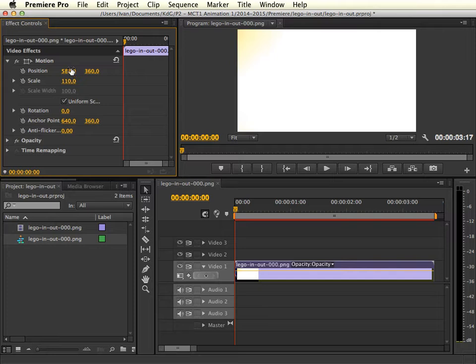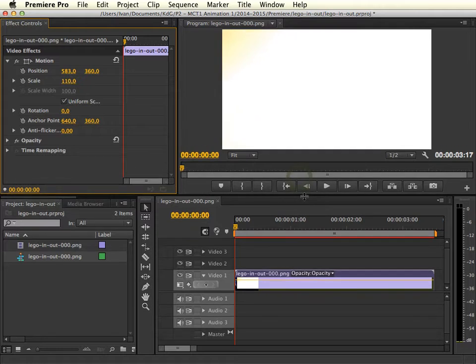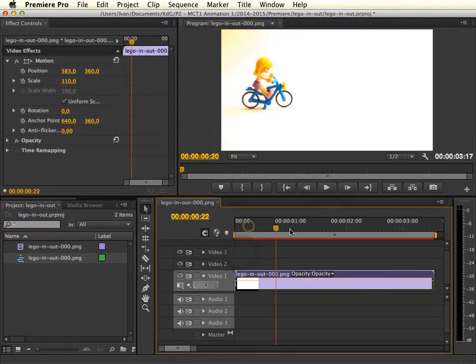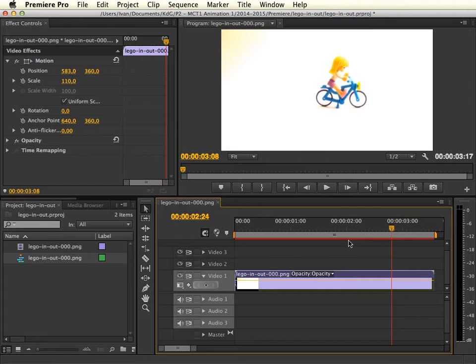Now we're not animating this, we're just doing a single adjustment in order to position the complete clip in a way that we want. So if I now scrub, you can see that the bicycle enters and exits the screen, and we don't see the edge of my setting.